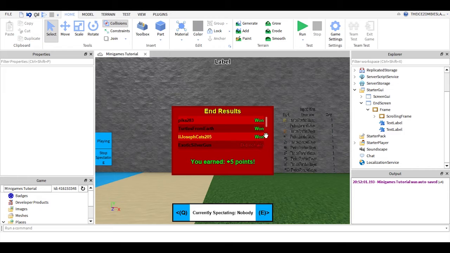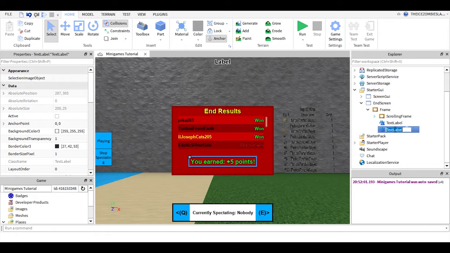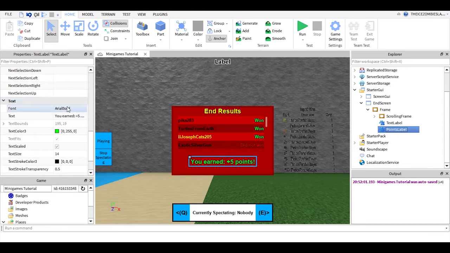Okay, so I finished designing the GUI. There's a few things you're going to need to take into consideration when you make your own. You're going to need a label called points label. That's going to tell the player how many points they earned inside the minigame. And by default I'm going to have it at 0 points, just in case they didn't earn any points and I don't end up changing the text label.